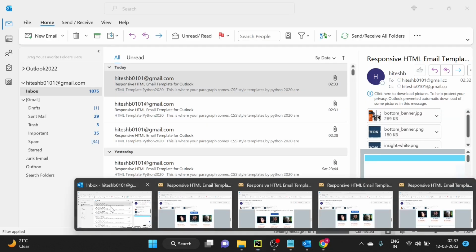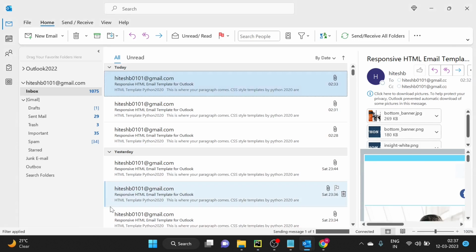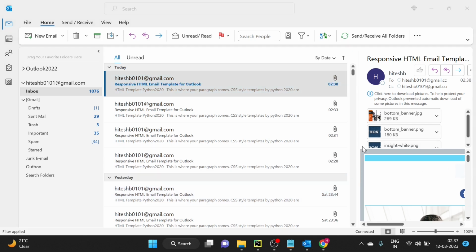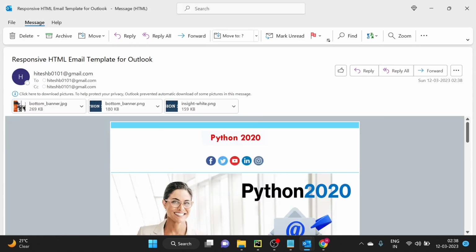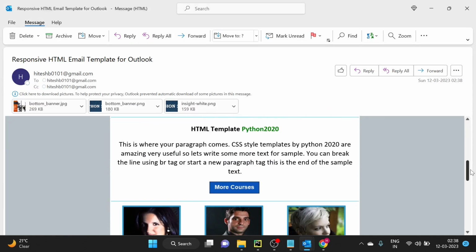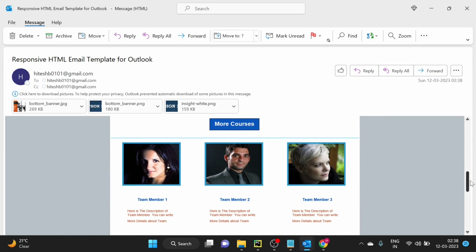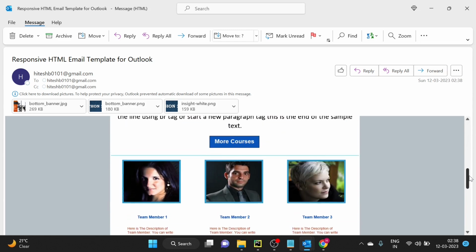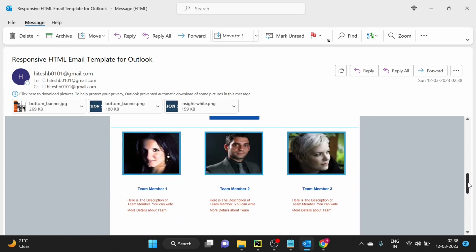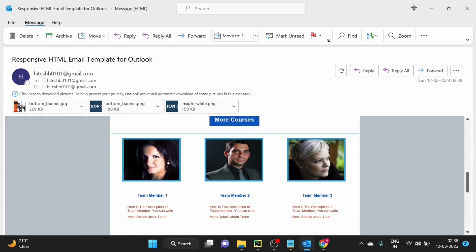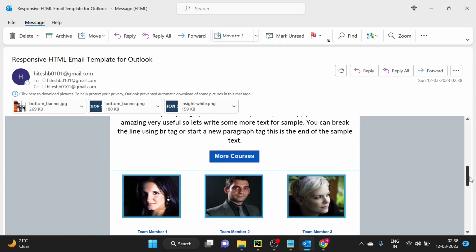Code is run. I will go to my Outlook and wait for the email with subject responsive HTML email template. We have received the updated email. Yes, so we have images also in center, text also center, and some margin also added on the top.